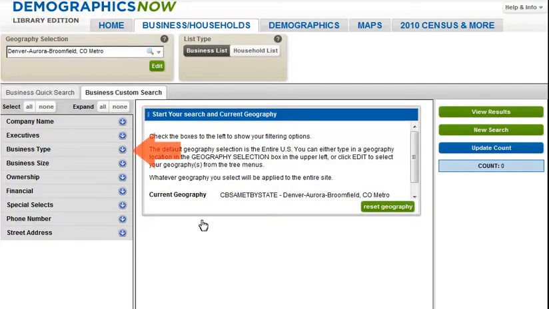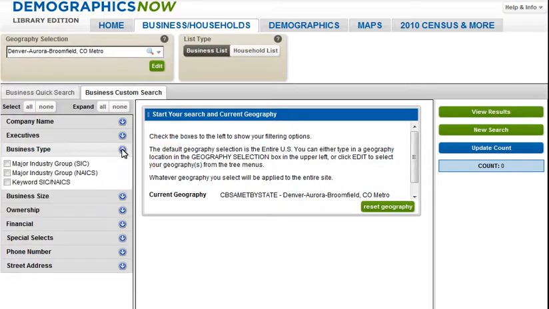Next, we'll search for companies by business type. You have three options here, SIC, NAICS, and keyword by industry code. I recommend using the keyword option because it allows you to search this database like the yellow pages.